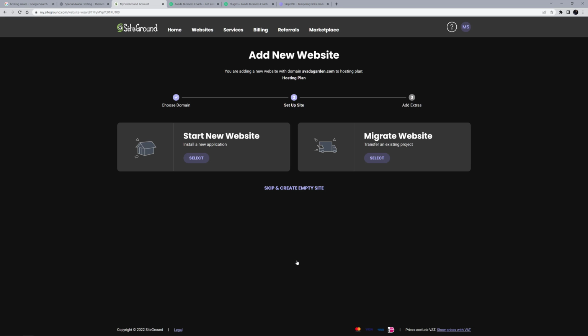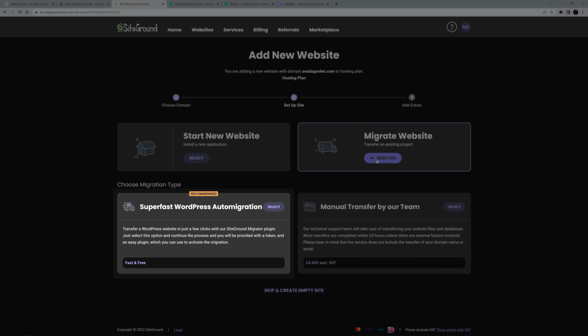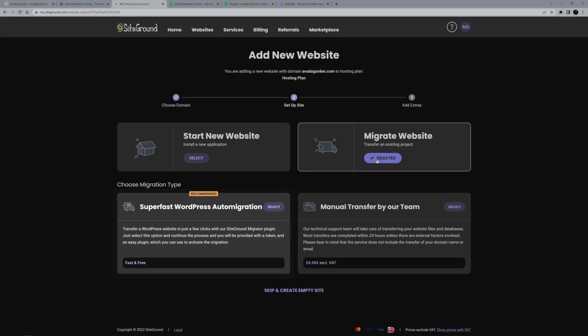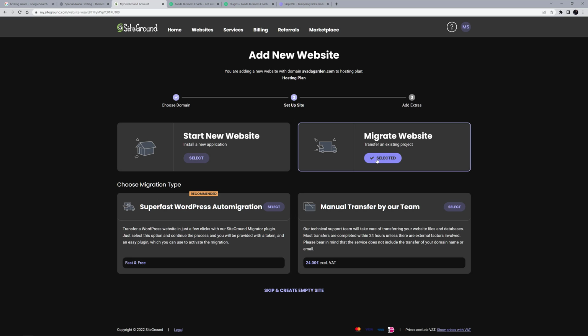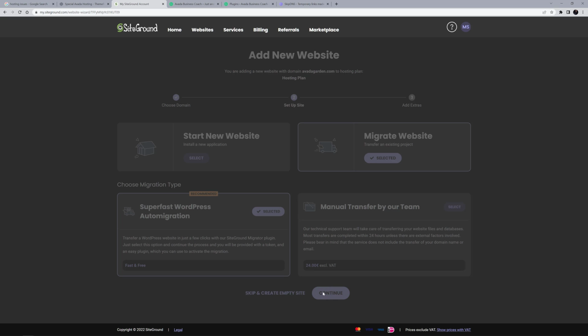Now we come to step 2, and here Migrate Website is one of the options. I'll select that and we can see a couple more options. The recommended option is the free Superfast WordPress Auto Migration option. You can also order a manual transfer, but as you'll soon see, the migration plugin is very easy to use. So I will select the Auto Migration option and click Continue.